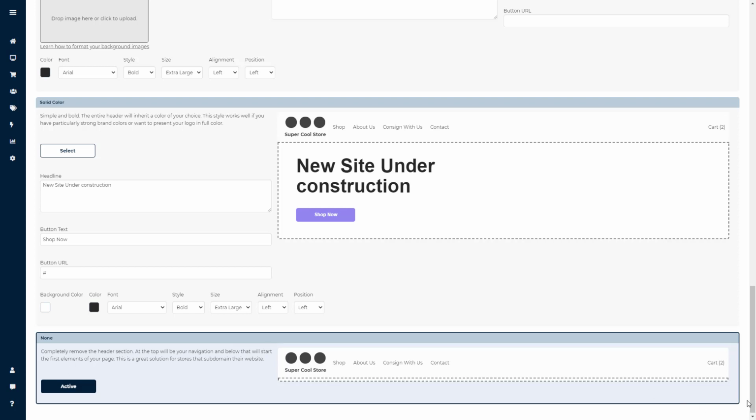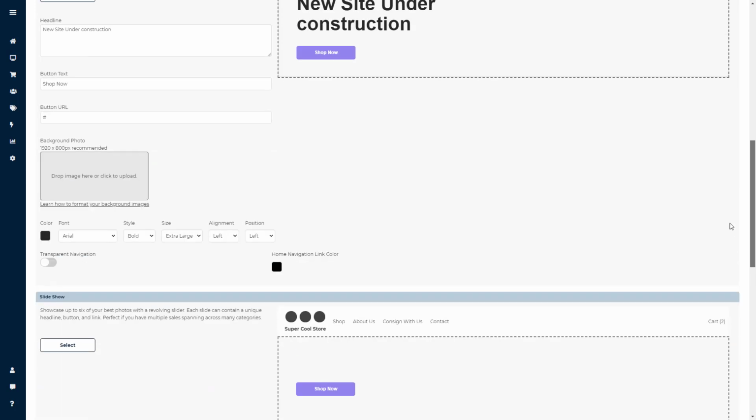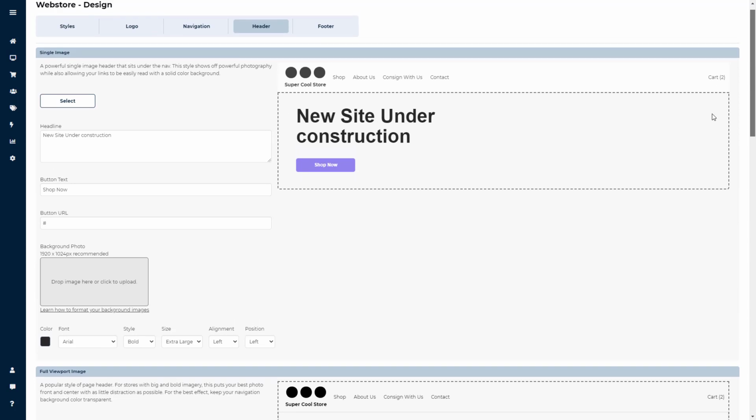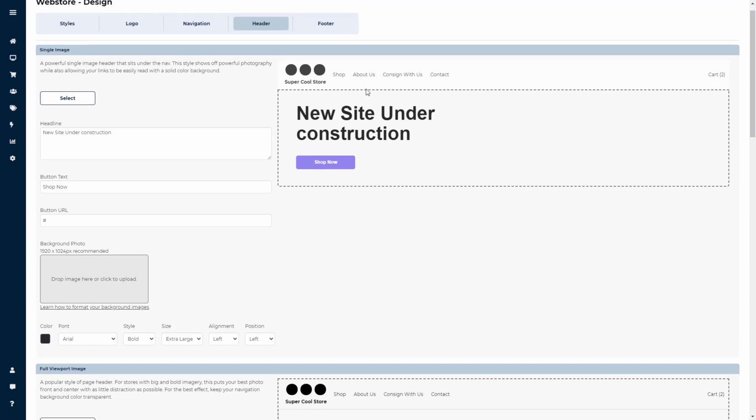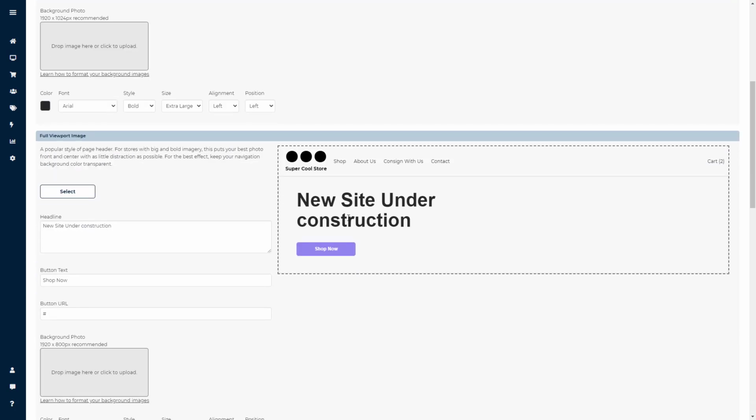The single image will have a hard separation between the image and the navigation bar, where the viewport will blend the photo with the navigation. This is more of a modern layout style and will work great if the photo you're using has a high or low contrast, so that way the shop and pages are easily visible.